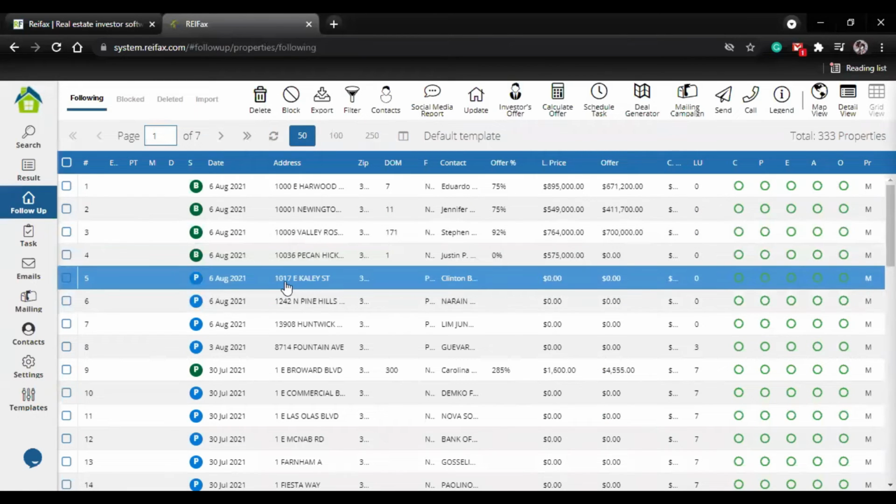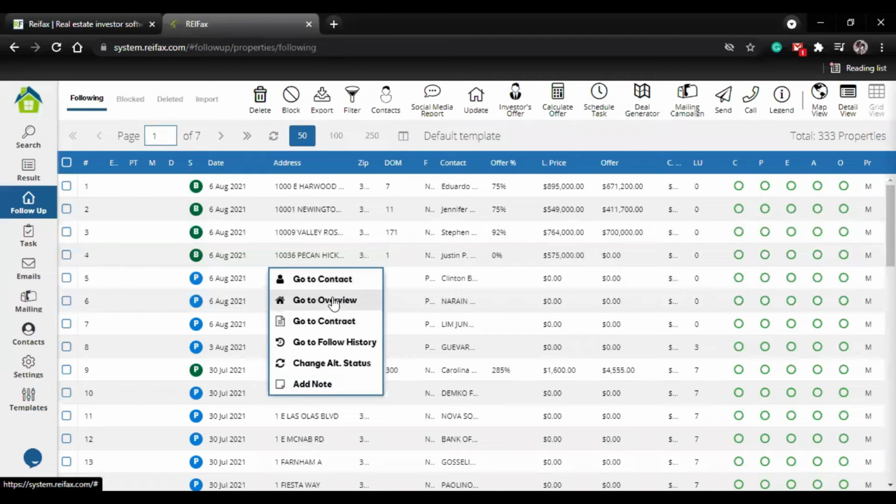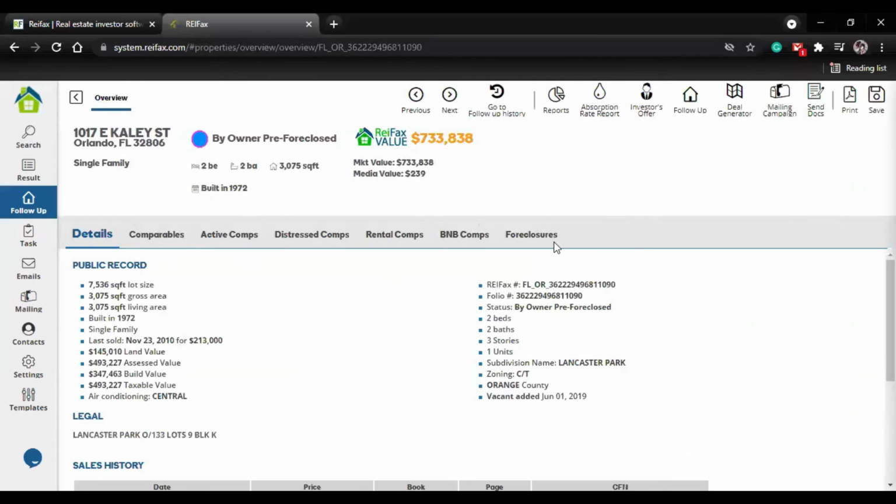Or you can go over here to the overview. We already know you've got all the details of the property. You've got the foreclosure information, if it is a foreclosure. You've got all types of info over there. The overview you already know.